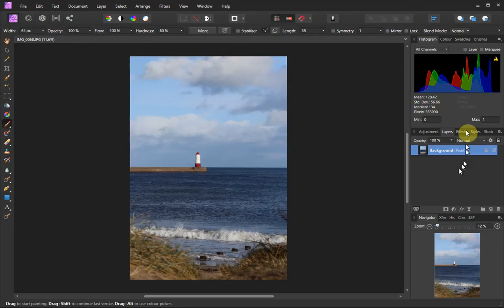Haven't bothered. And finally, the panels down this side, and this is where you're going to look to see what effect your alterations to your photograph are having. And that's the interface in its simplest form.